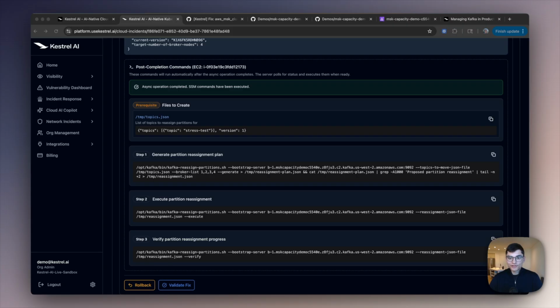Existing monitoring tools would just alert you that partitions are under-replicated. You'd still need a Kafka expert to figure out why and how to fix it. Kestrel gives you the complete picture and the complete fix.